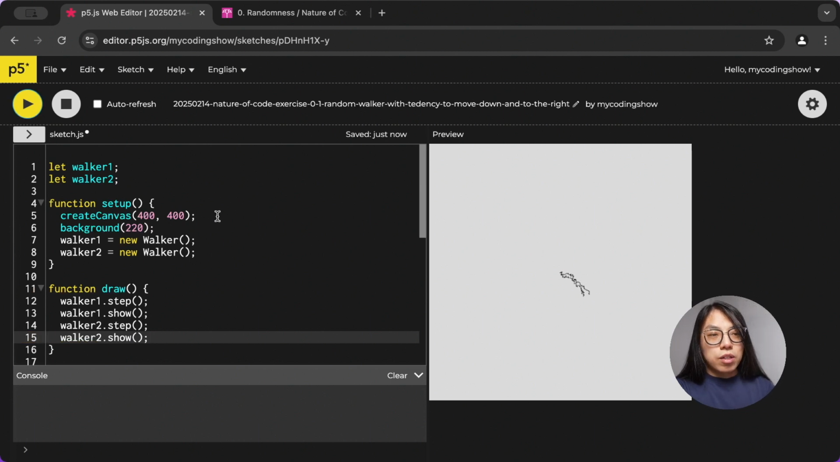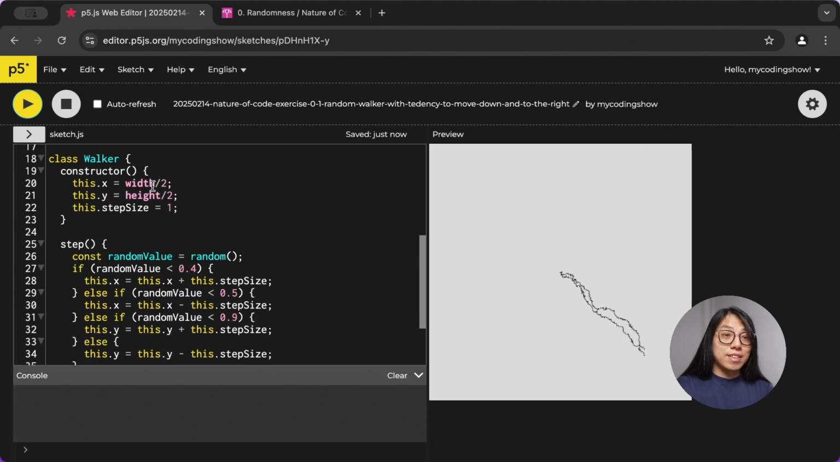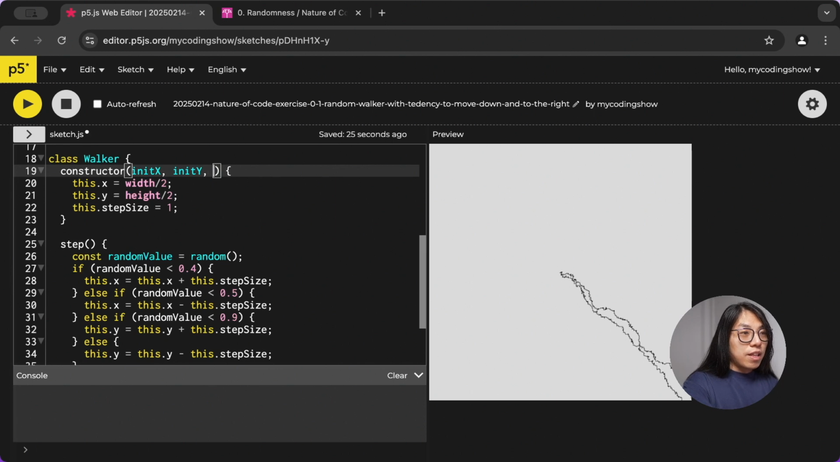Now you see we have two walkers, but they're starting at the same point because we defined that the walker is always starting at the center. What if we want to have two walkers starting at different points on the canvas? That's where we can truly utilize the benefits of having a class, which is to add some parameters of this walker in the constructor. So in the constructor, we can specify the initial x, the initial y, and then also the step size.